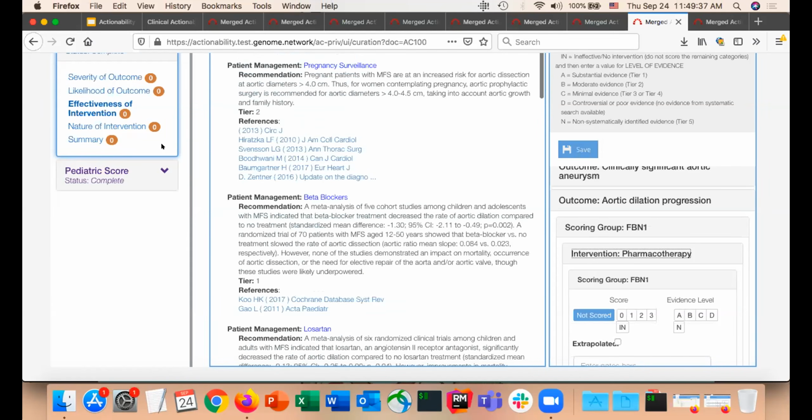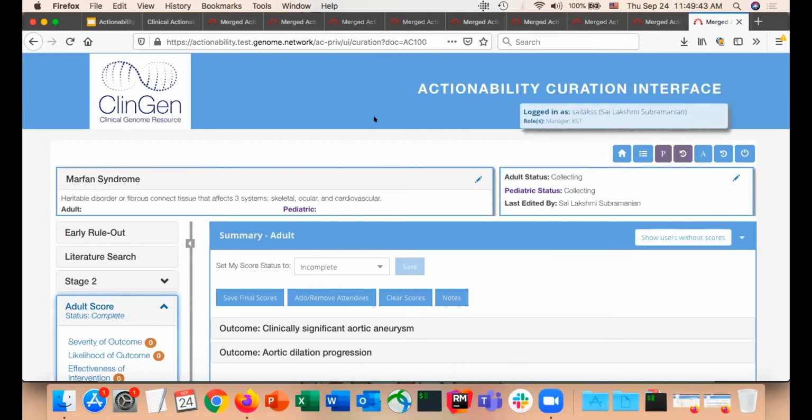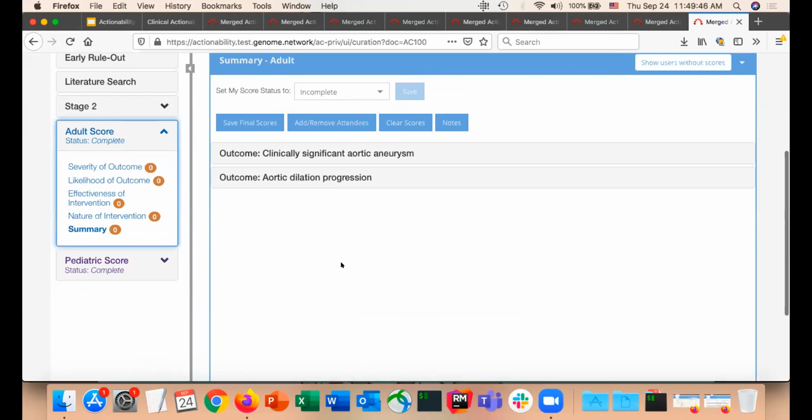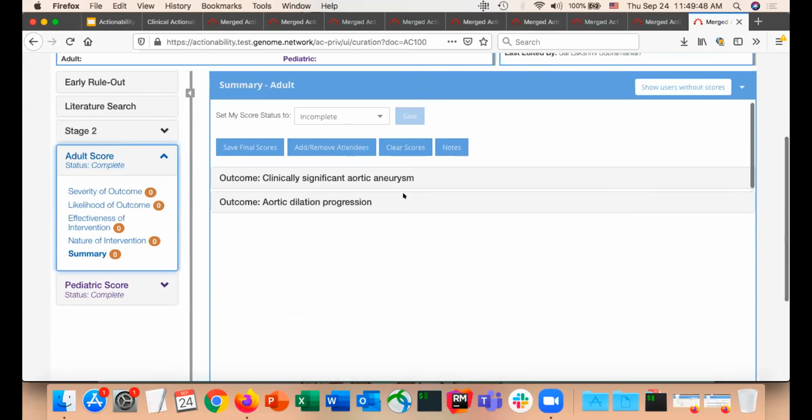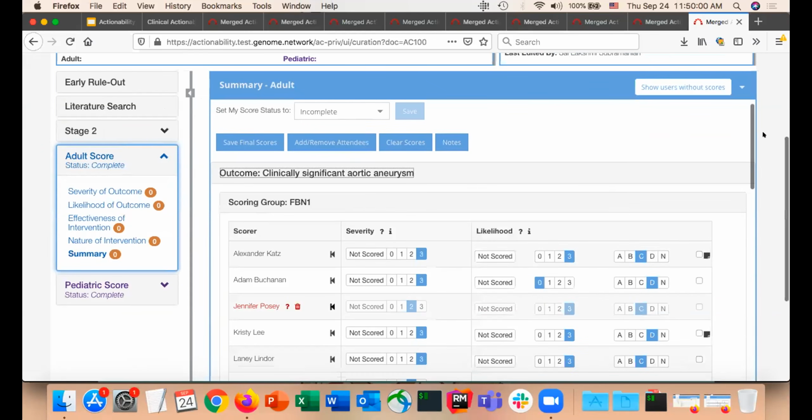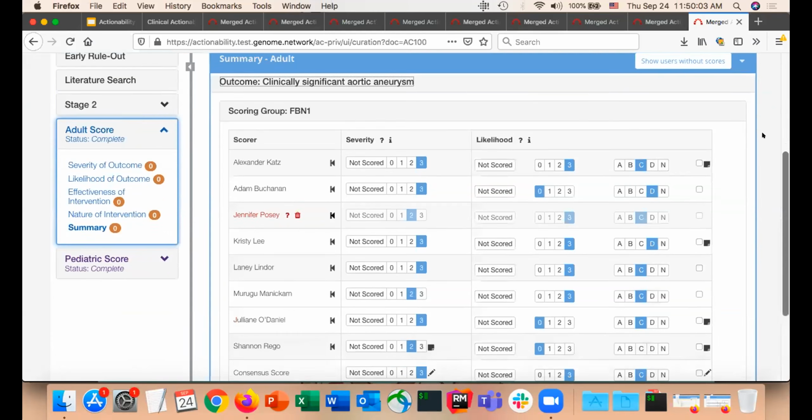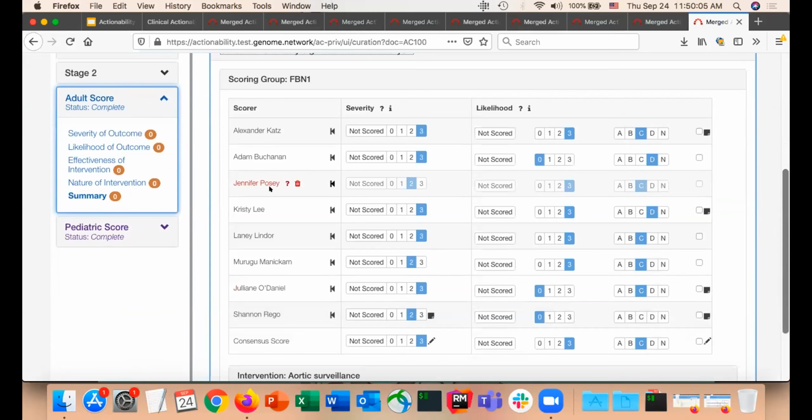And finally, when the group meets during the consensus summary scoring call, they will be seeing this kind of a view. This will be accessible only by the users who have the consensus scorer role, which is mostly members of the KST, the knowledge synthesis team. So they will be able to score and look at the individual scores in a single page. This is applicable to a particular outcome.